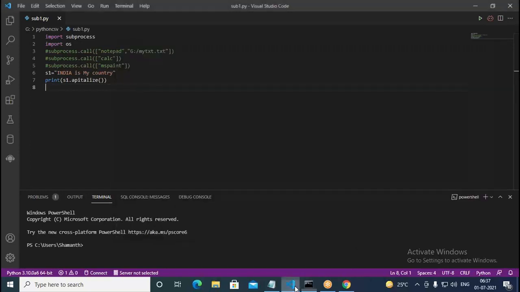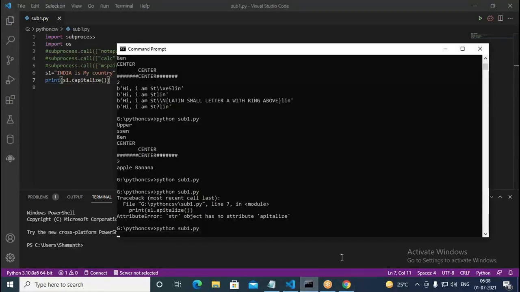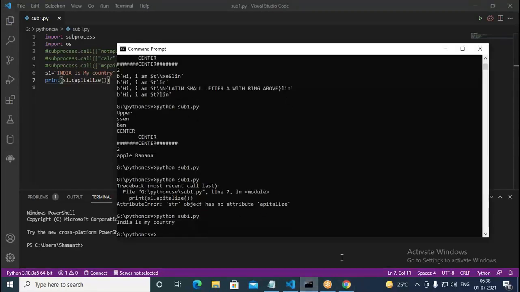The spelling is wrong; the C is missing in that. Due to that, what it says now is: India is my country. Except for the first letter, the rest are all lowercase. Even the entire India, the very first character is converted to uppercase and the rest are lowercase. Even M is uppercase, but that is also converted to lowercase. So like this, we capitalize here. This method is called capitalize.